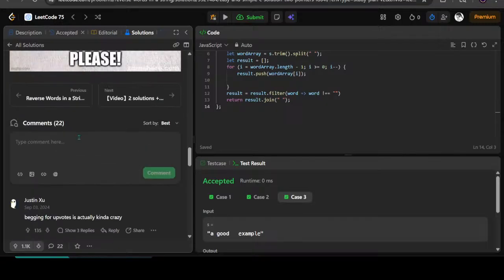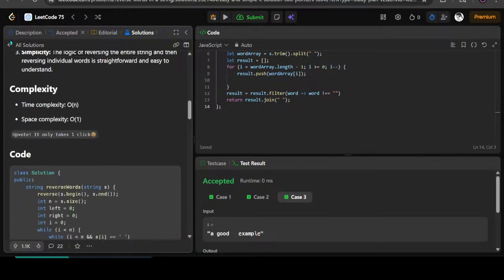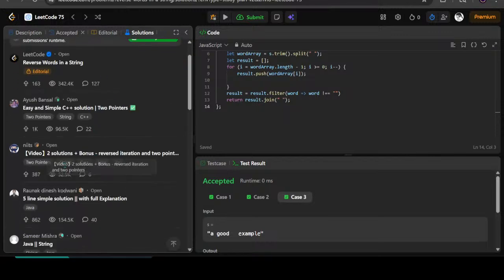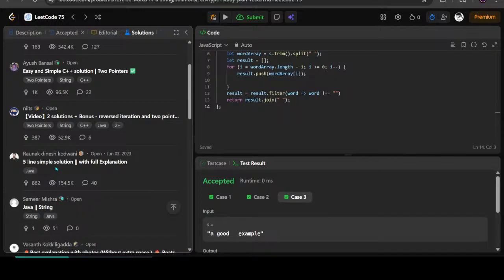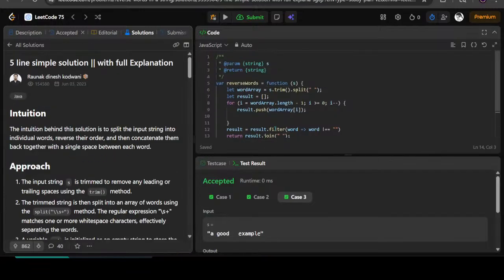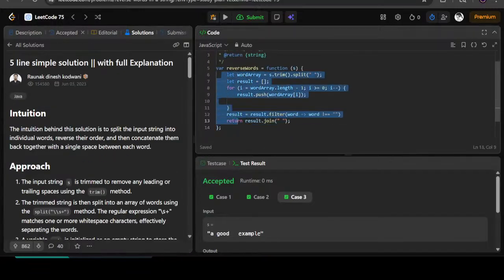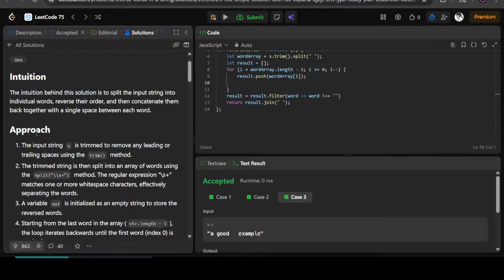Oh, you mean I have to comment here? I won't do this. Five them, simple solution. Even this is only 7 lines of code. Intuition behind the solution: split. Damn, my brain worked today. Finally improvement: reverse their order and then concatenate them. Yeah, cool.